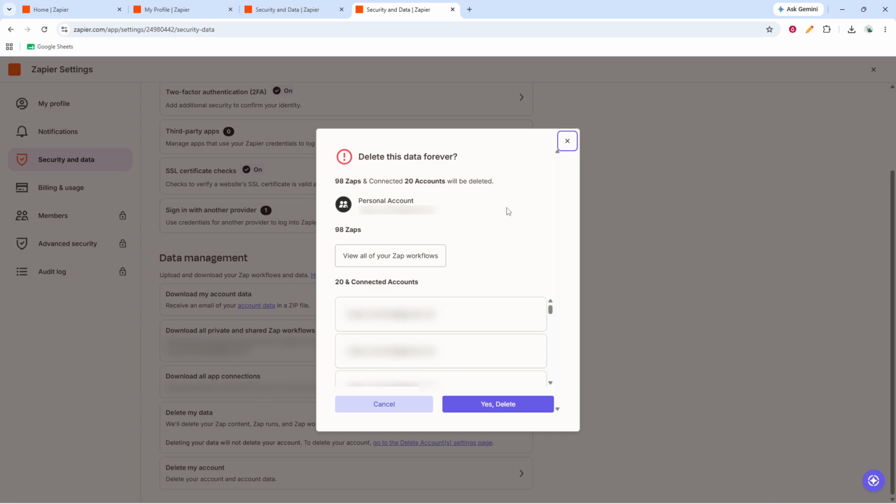This opens a confirmation window where Zapier summarizes what will be deleted from the account. Take a moment here to review the details shown on screen. The window will display the number of Zaps and connected accounts that are included in the deletion request.